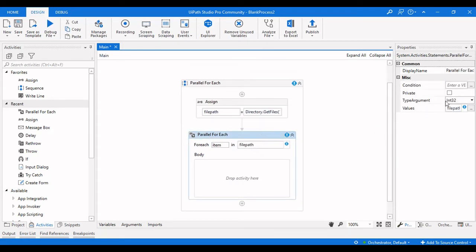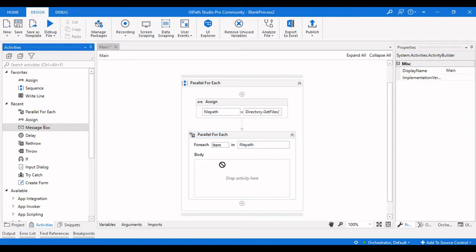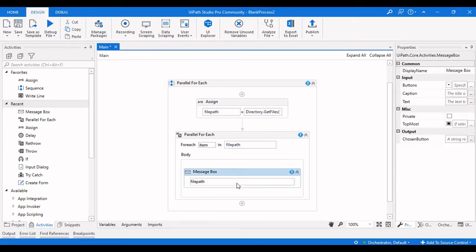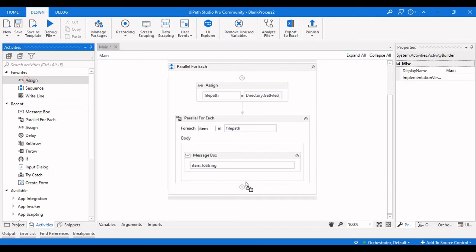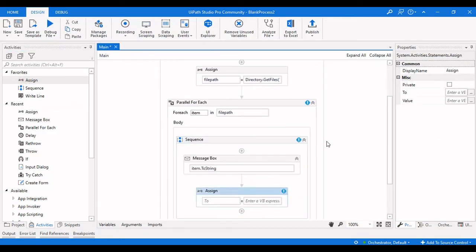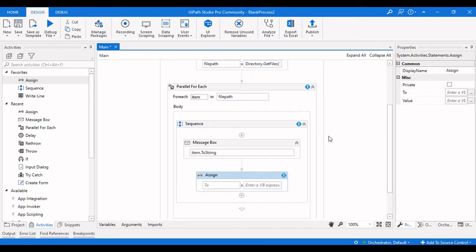So change the type argument here to string, and let me use a message box here to display the file name that I am getting out of this parallel for each activity. It is item.ToString, and then I need to take an assign activity to combine these names here, the file names.